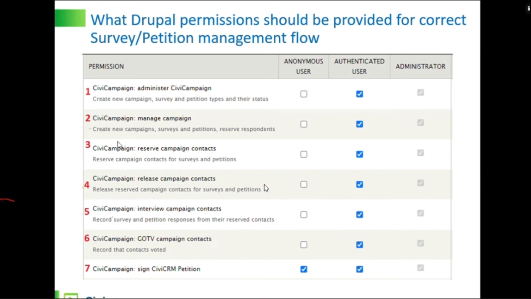The same goes for the third option, CiviCRM reserve campaign contacts. They both must be for your staff. And if you have reserved contacts and you want to release someone, this option for your staff is for the administrator for sure. What about volunteers or people who are not working in your organization? So you just hire them on a temporary basis, yes? So you do not provide them all permissions, to create campaigns or surveys or petitions.